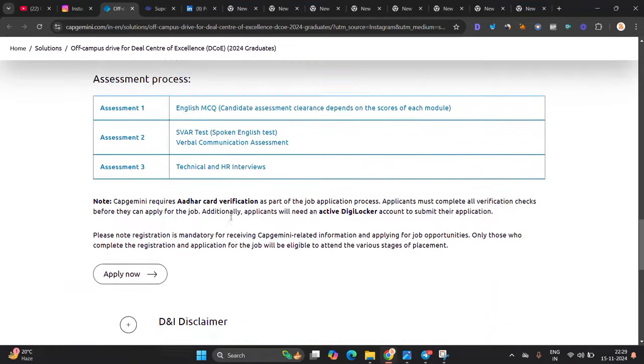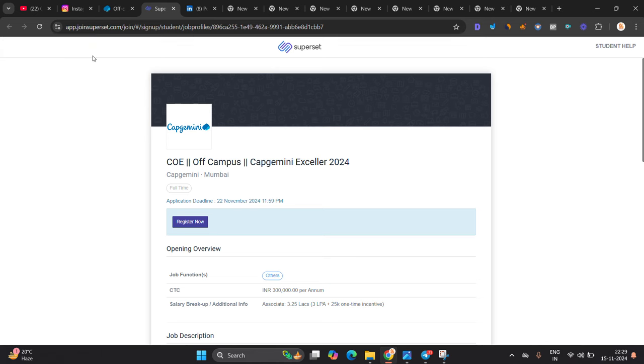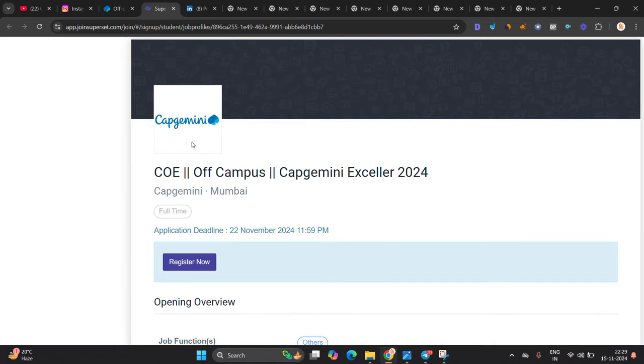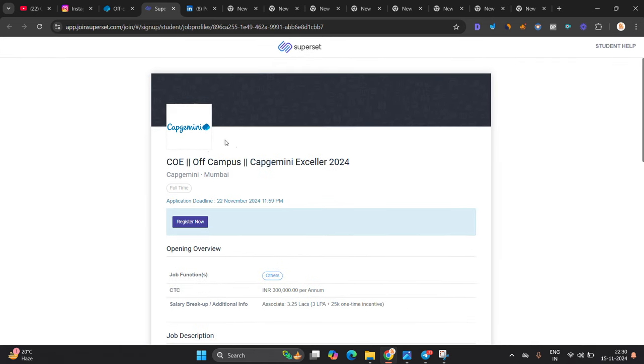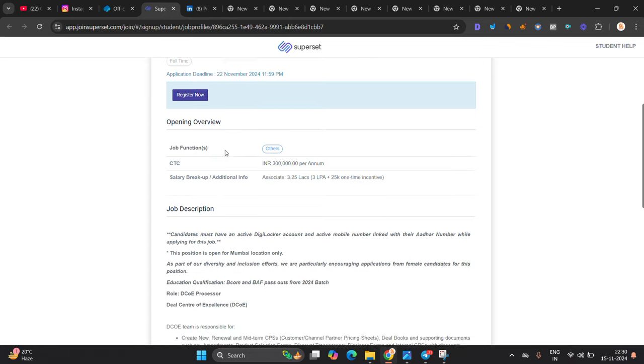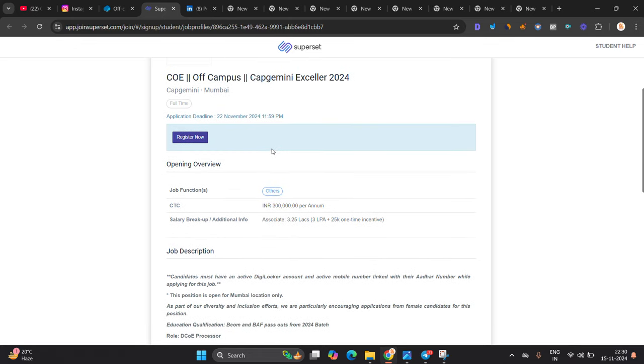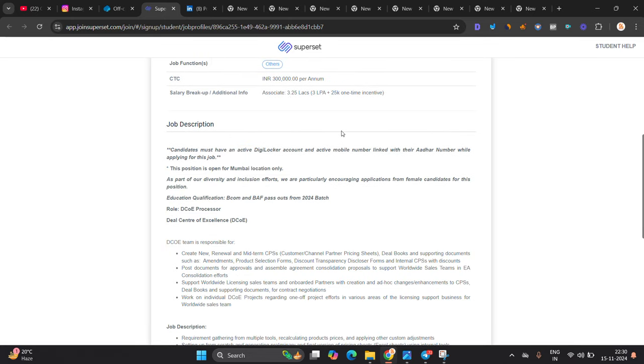When you click on the apply now button, the Superset page will open. CoE off-campus, Capgemini Exceller, Capgemini Mumbai. Application deadline is 22 November. 3 lakh is the package, 3.25 lakh.